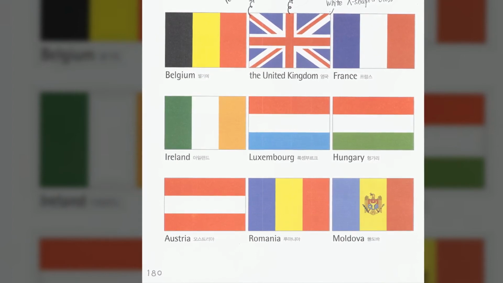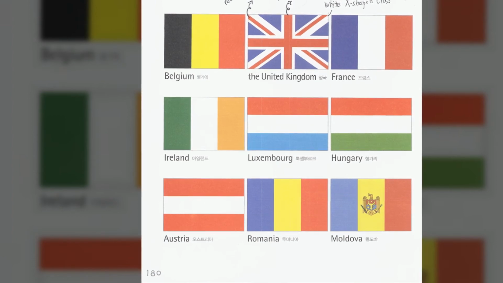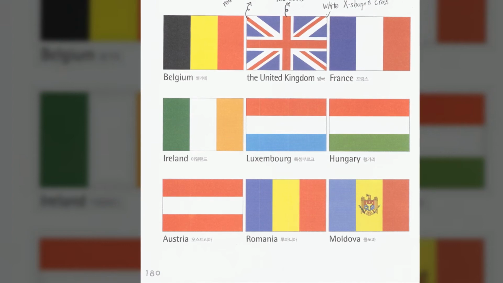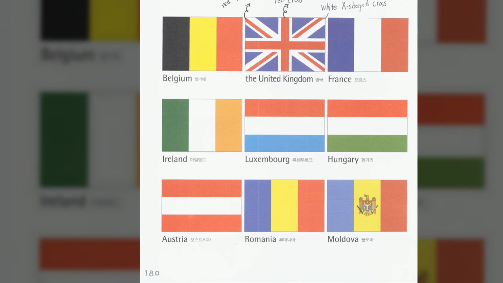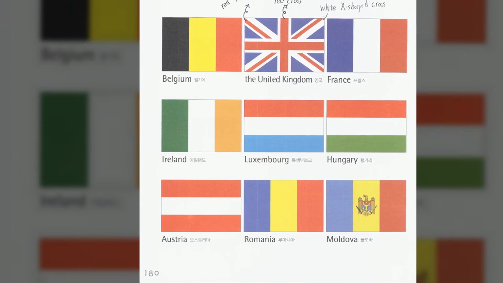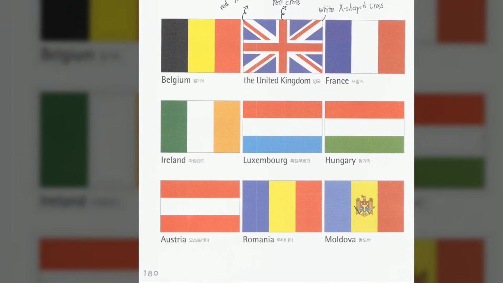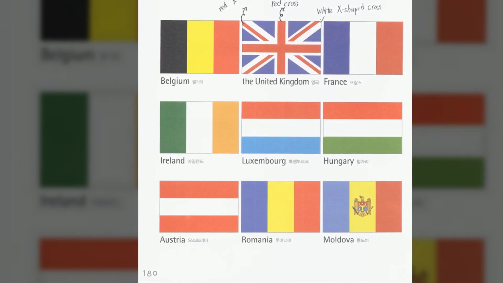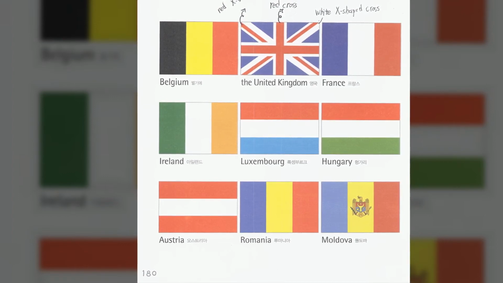1. Welcome to Europe. The United Kingdom. Topic 1. The National Flag of the UK. This is the National Flag of the United Kingdom. We call it the Union Flag or the Union Jack.